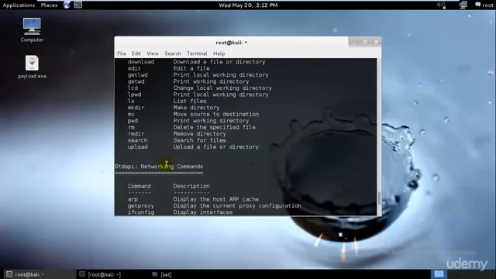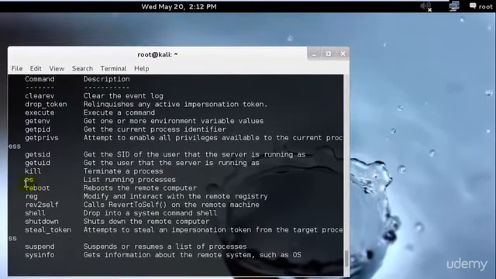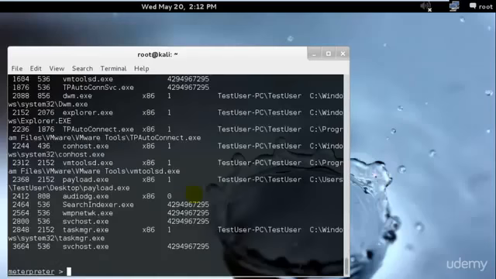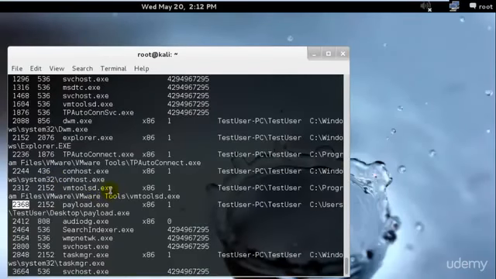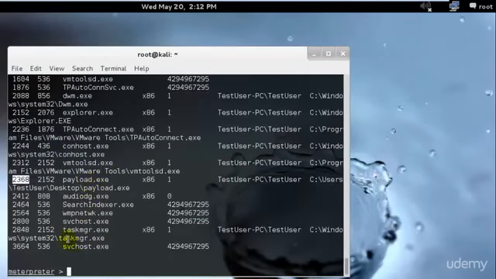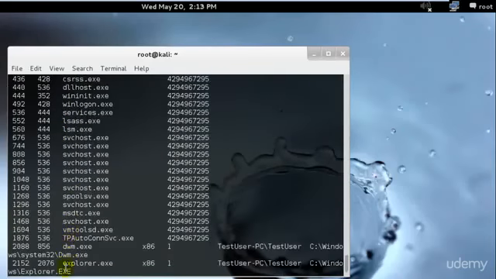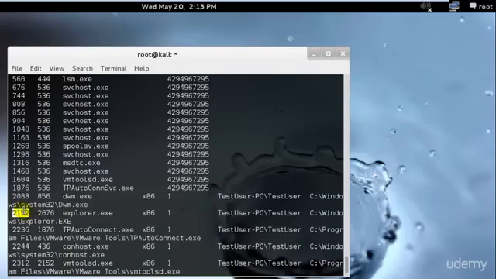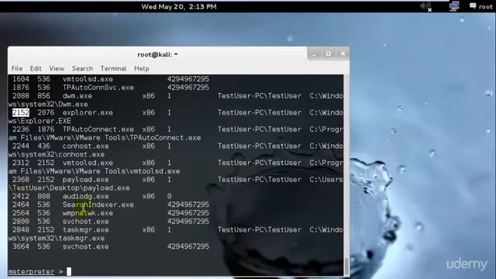So let me check. Okay, over here it's perfect. To list all running processes, I'll just type ps, and we have 2368 for our payload. That's the PID; I don't want the PPID. And let's check for our explorer. Okay, the explorer is 2152, and the payload is 2368.